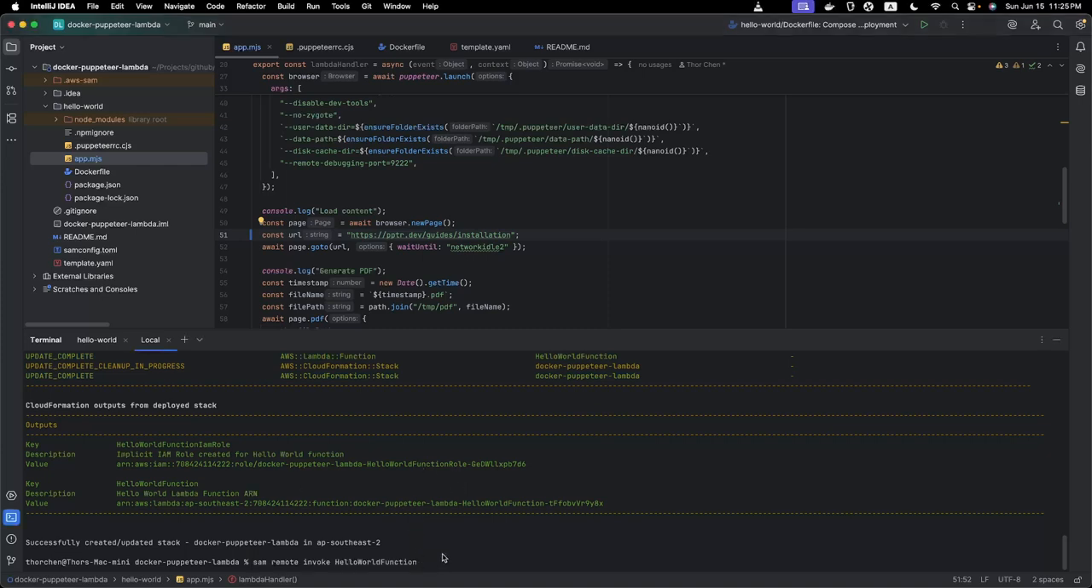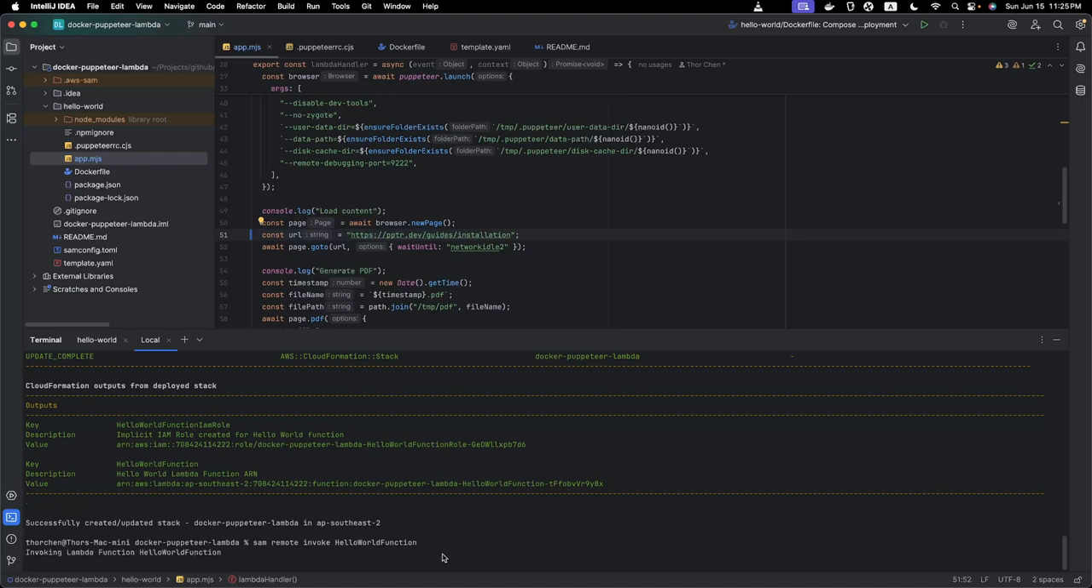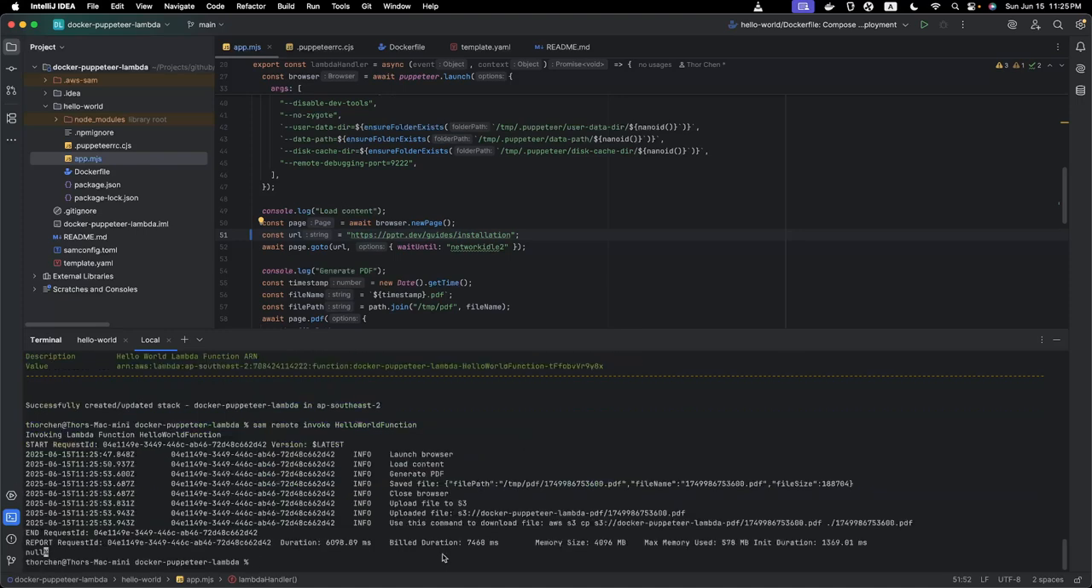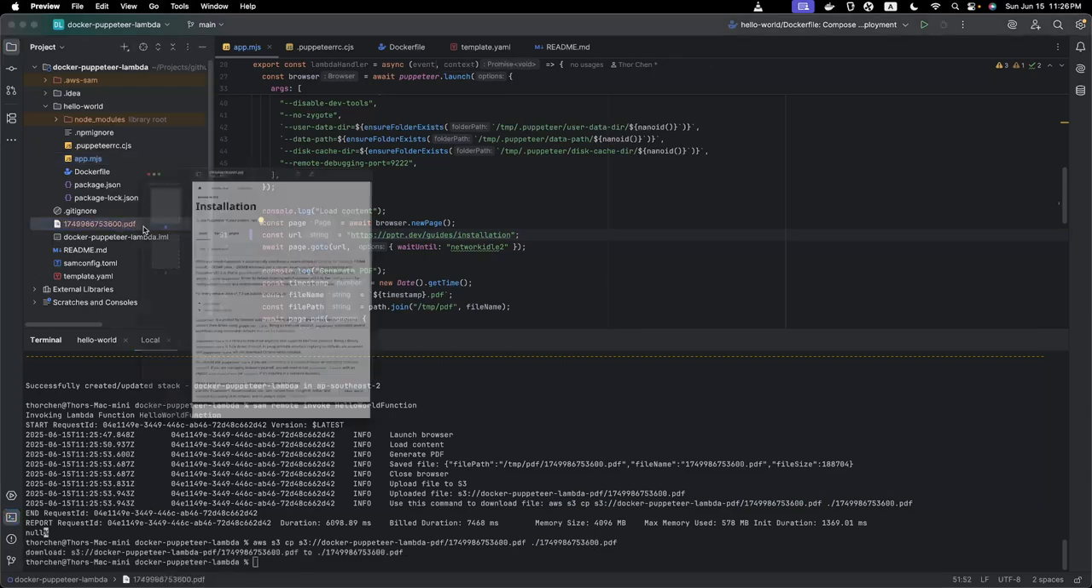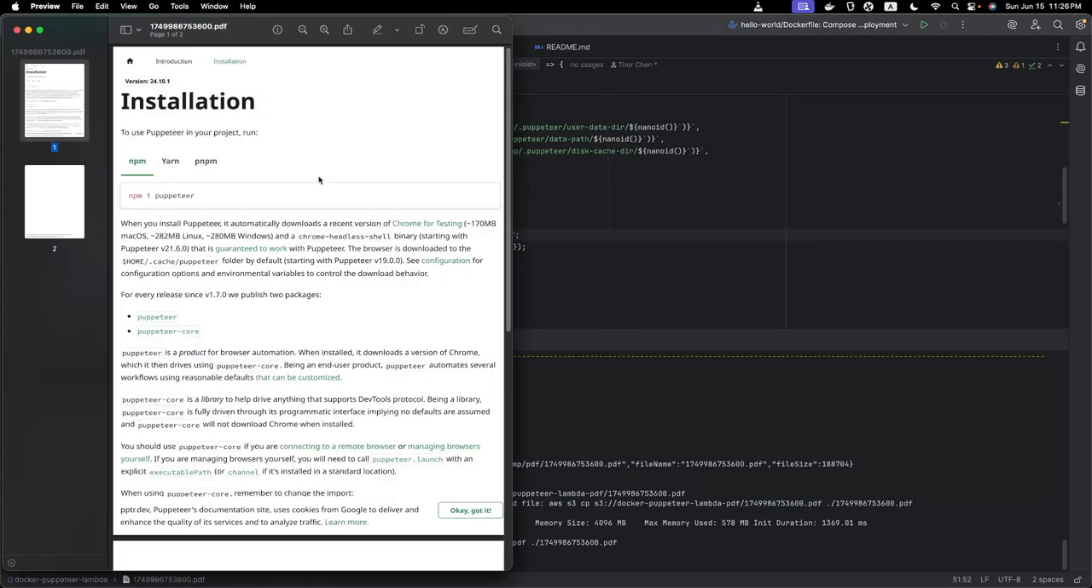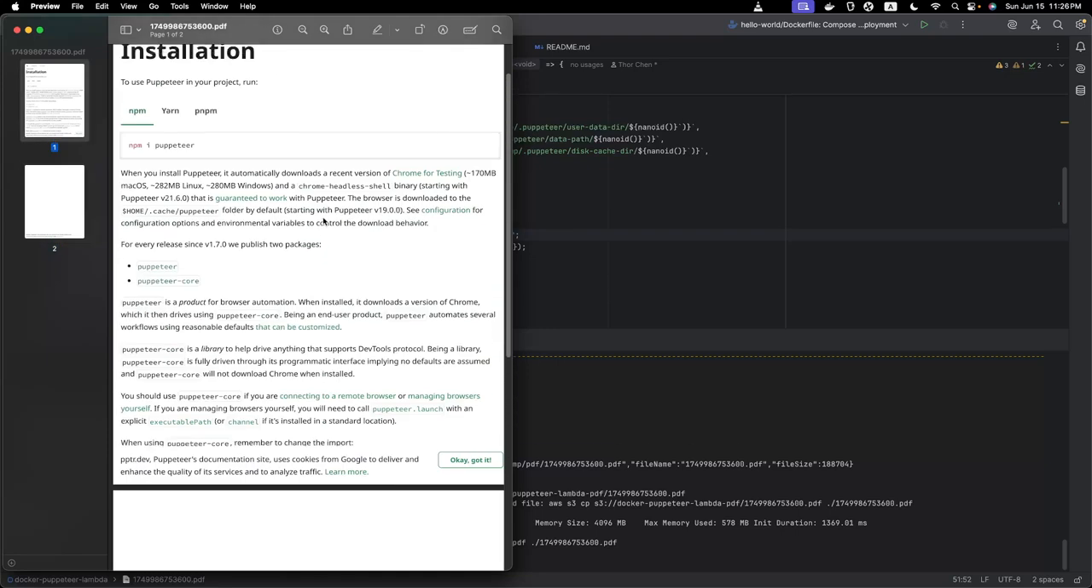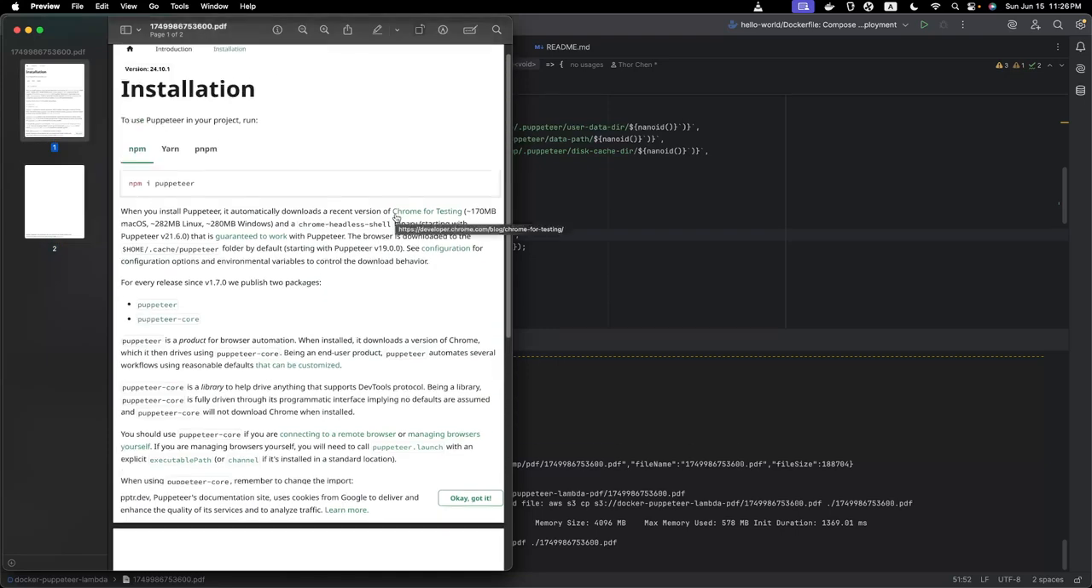We just need to run the SAM remote invoke HelloWorldFunction command to actually run that logic on the runtime. This is a successful run, so let's download the PDF and see that the installation page is now being printed out rather than the original what-is-Puppeteer page.